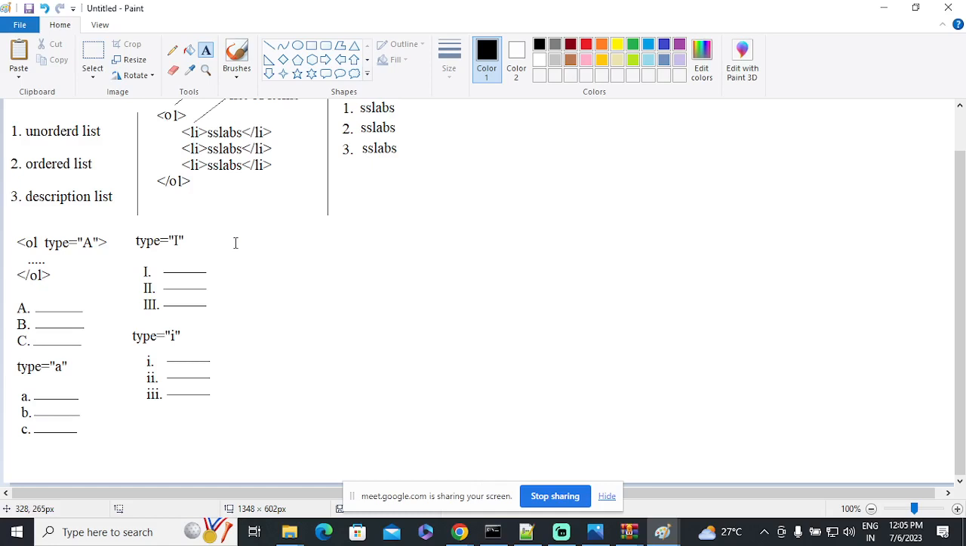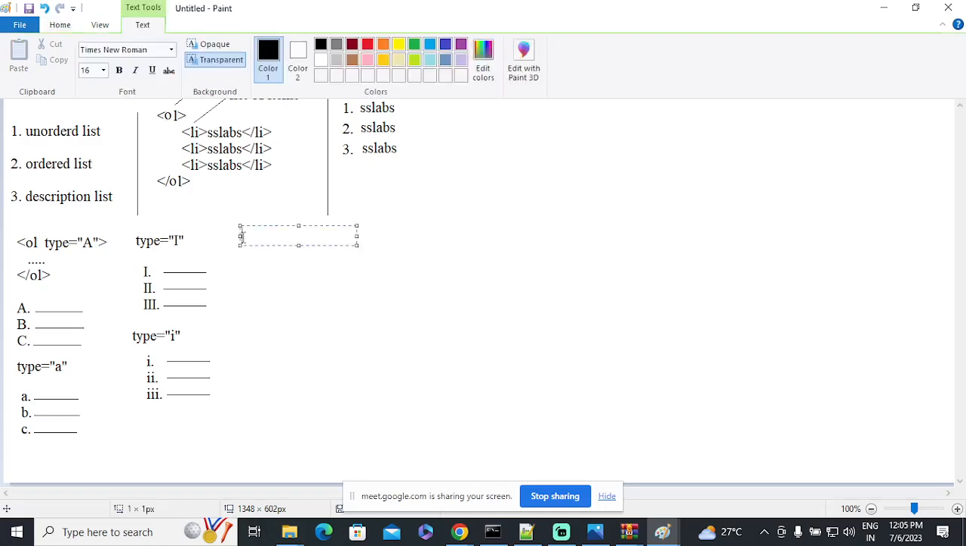So here we have the type attribute along with one more attribute, that is the start attribute. Just use OL, then use start, start is equal to 10. Now the list will display like this, guys. You will get 10 onwards only: 10, 11, 12, like this.